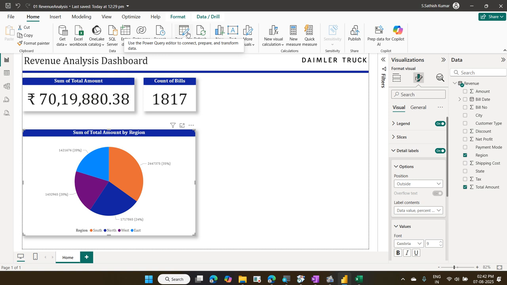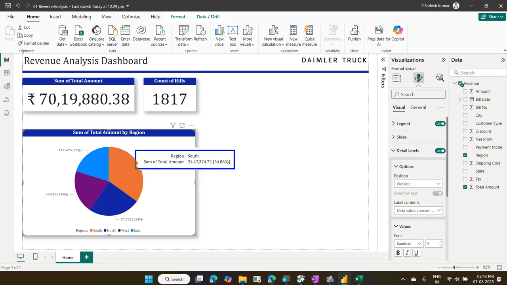Now, for example, when I place the cursor over this pie chart, once again, it's opening a small tooltip and it's showing this pie chart belongs to South region and sum of total amount is this. So, it's fine. But can I get an extra information here? It's showing region wise what is the sum of total amount, that is fine. But without disturbing my chart, I want to display some extra values here.